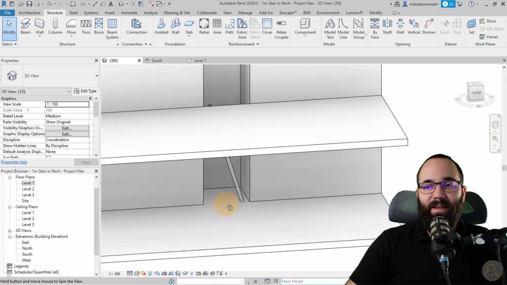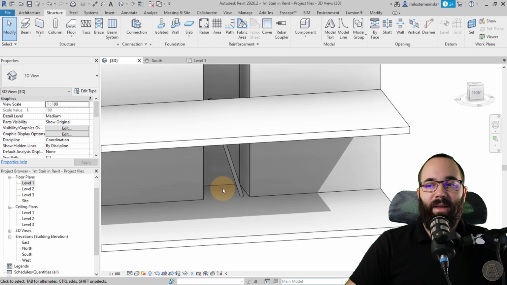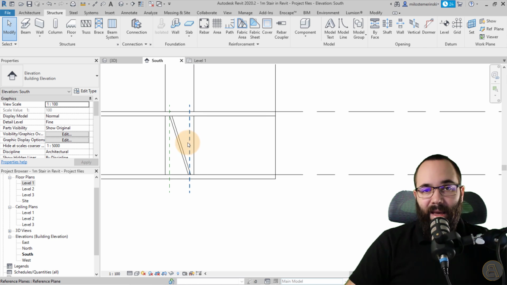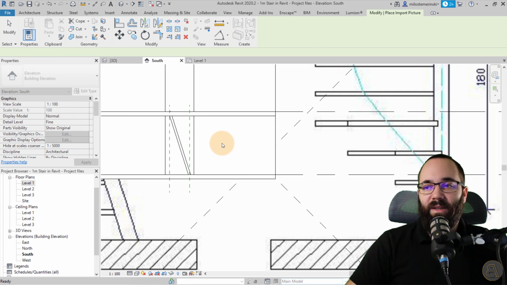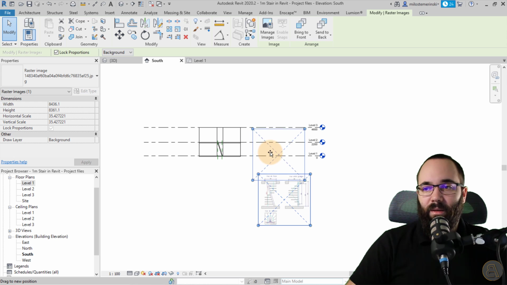Now it's time to model the steps, and that's actually the hard part of this tutorial. So what you want to do is go back to your south elevation, and now we have to load in an image. I found this image online that's just giving me the basic dimensions, and I'm just going to resize it a little bit.